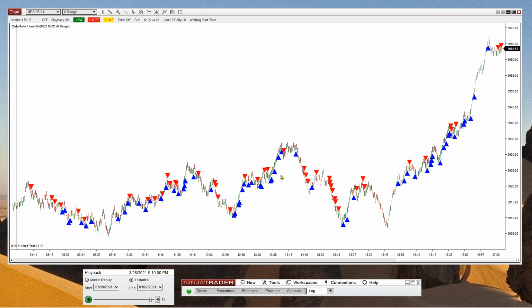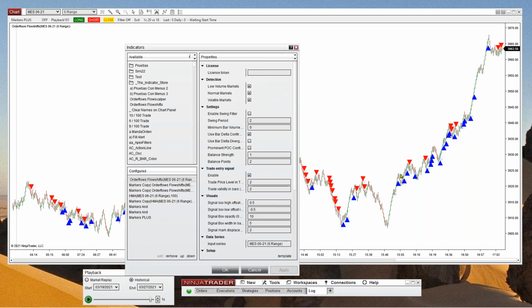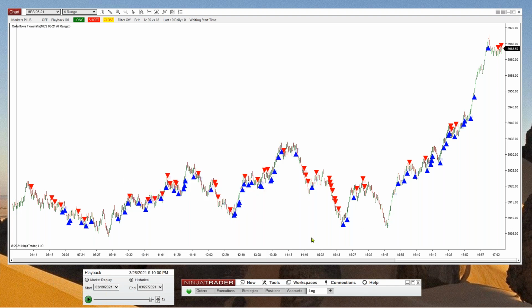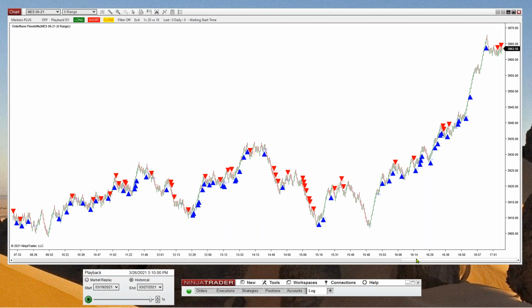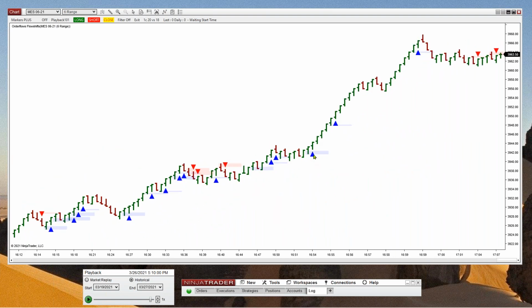Now, what we have on the chart is just a random combination. I chose the new indicator, the Flowshift, and I tried to find a combination that plays a lot of signals, just to show you how to automate that. The first thing that we need to do is to copy the signals.